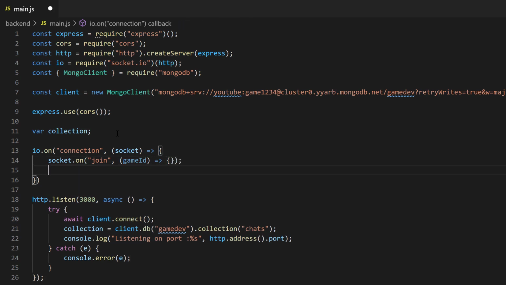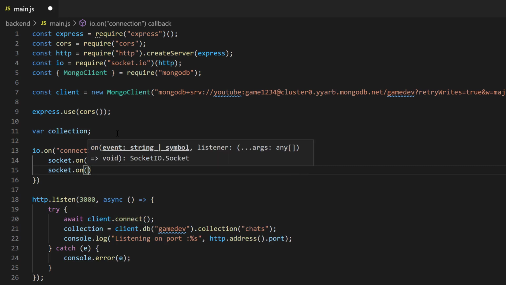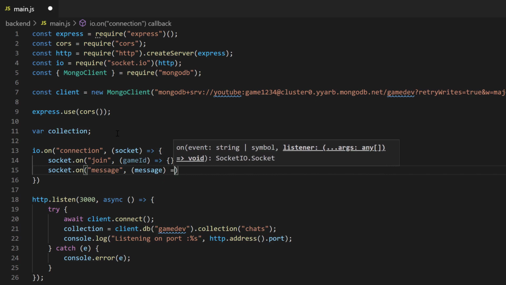Let's go ahead and do another listener. So let's say socket.on, and let's say message. And this is if the user has sent a message that they want to be broadcasted to other users on the server. So I'm going to say message. And likewise, we're not actually going to do anything quite yet.